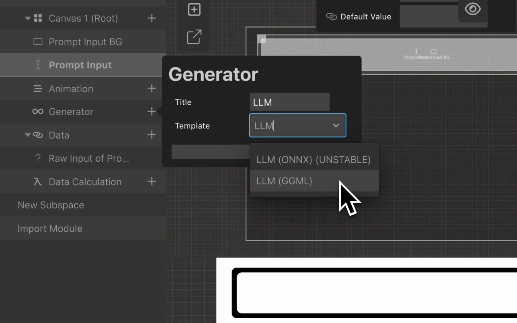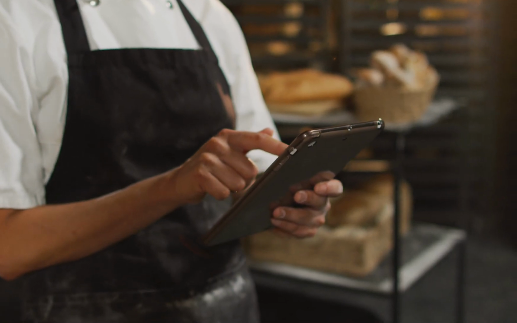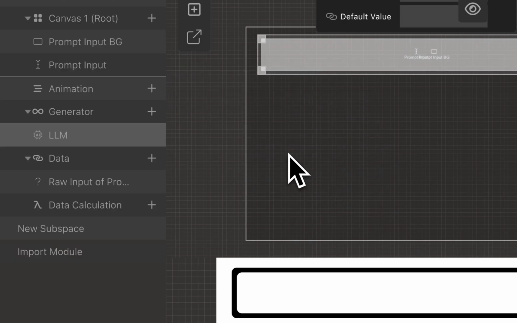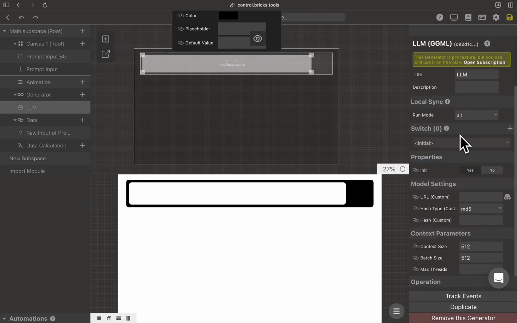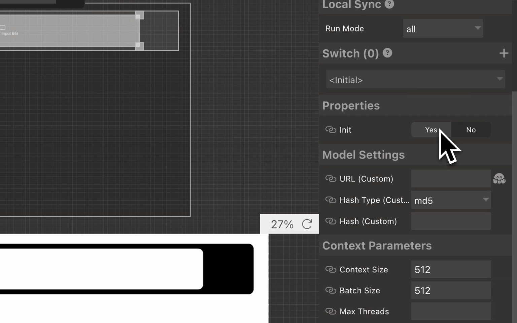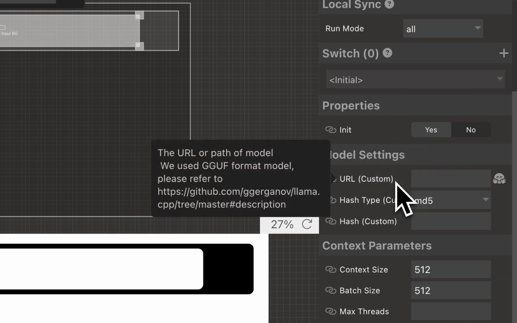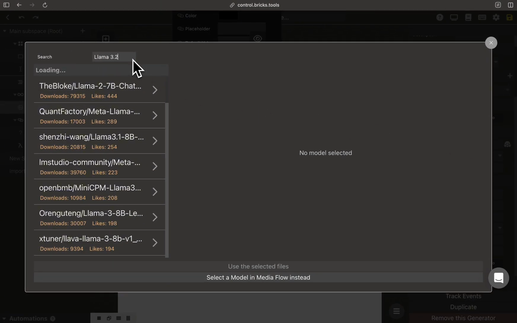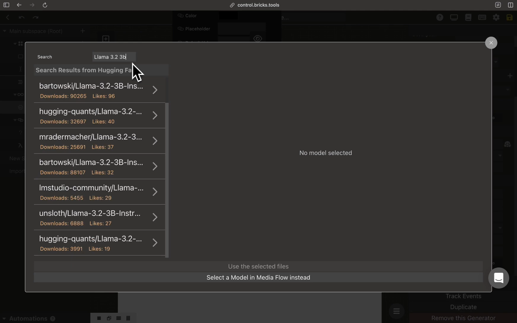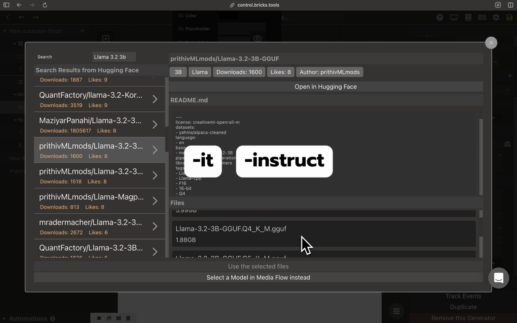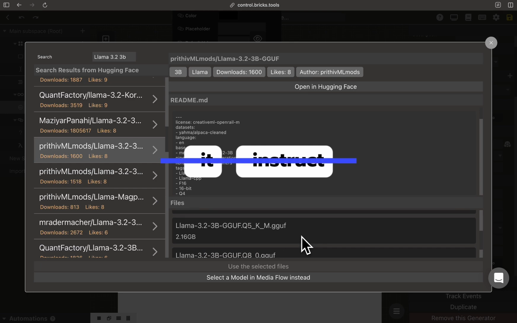In this scenario, assuming a typical restaurant setup using lightweight devices like iPads, we will select the LLM GGML model to balance performance with hardware resource constraints. In the Properties panel, set Init to Yes to ensure the LLM model initializes automatically when the application launches. In the Model Settings, click the small icon next to the URL Custom field and search for Llama 3.23b. Avoid selecting models with names ending in -it or -instruct, as these are fine-tuned for specific instructions and may impact response coherence in text mode.